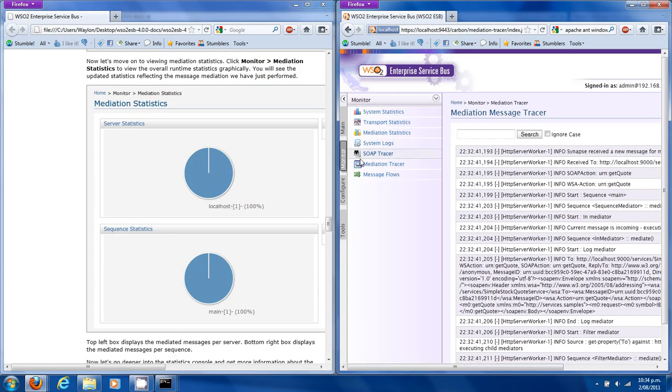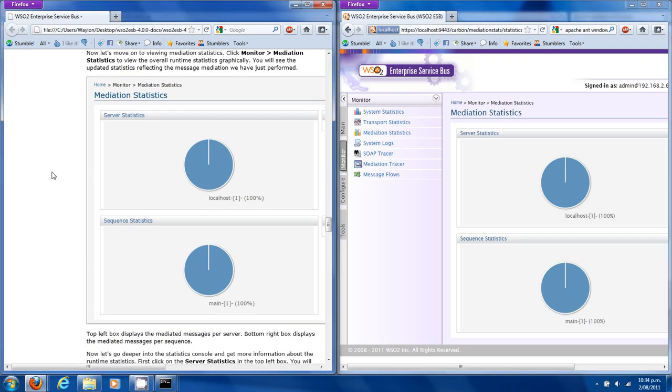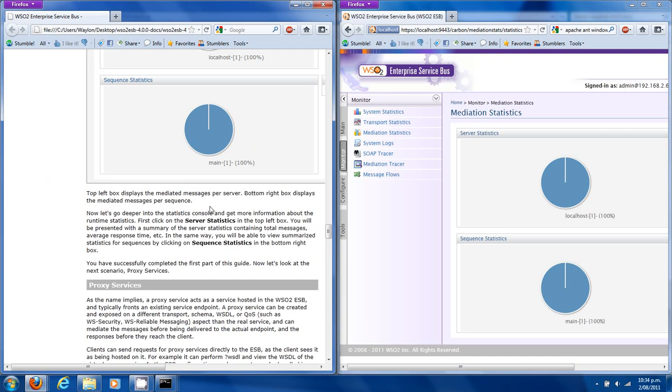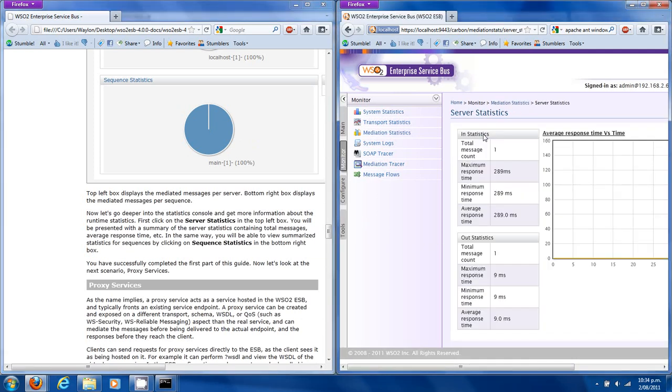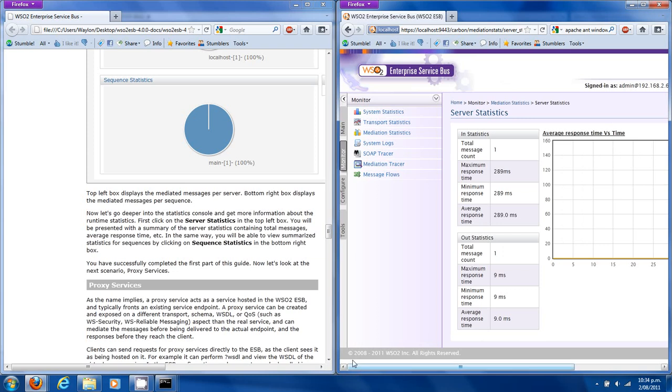Now if we click Monitor, Mediation Statistics, you'll see that we've done one and it's worked fine. For more information we can click Service Statistics in the top left-hand box or up here. And we can find out the response times, maximum, minimum, and average. So that's pretty neat. So that's the first part of the guide.